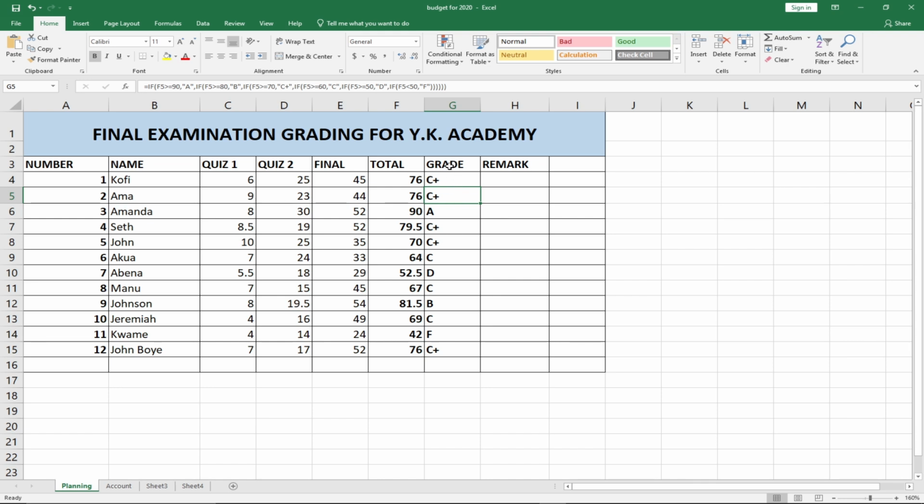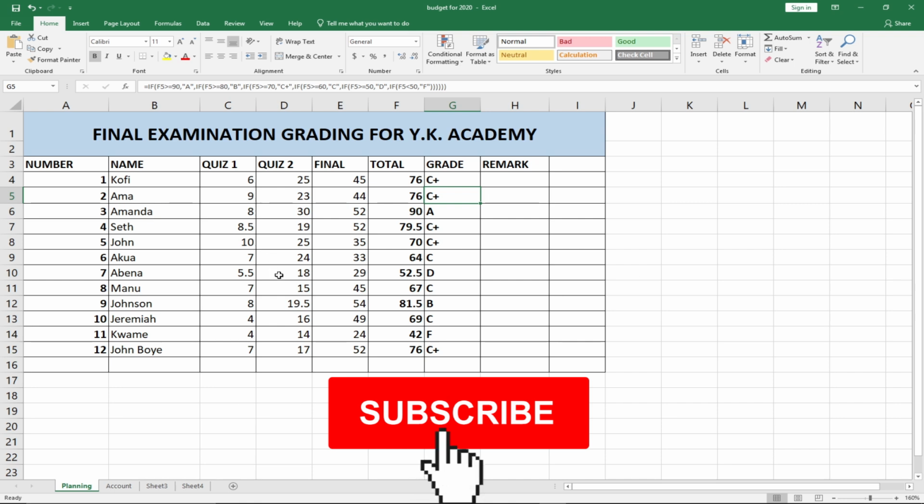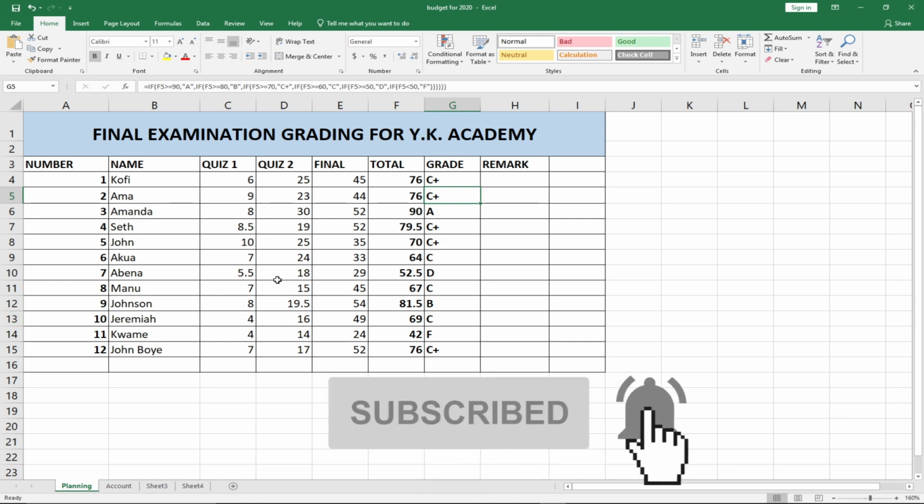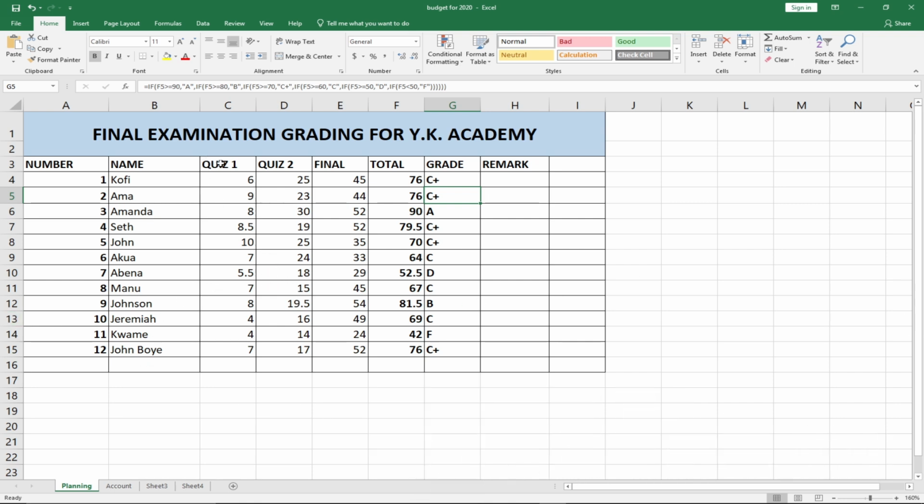This column has been automated, the grading column. So when we try to do any change to the records over here, let's say by mistake quiz 1 Abner had 7 instead of 5.5. When we make any change, it will automatically update the total for us and also change the grade. So let's say Abner had what? 7, and I hit enter. Notice that it has automatically updated the total column for me.